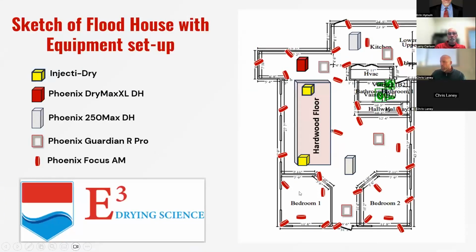So again, this is what that sketch looks like of all of that equipment set up. The injected dry systems here running on the hardwoods, multiple different dehumidifiers. So we have one of the DryMax XLs, we have two 250 Maxes that are running the Phoenix Guardian R Pros, and then the air movers that are set up throughout that project.